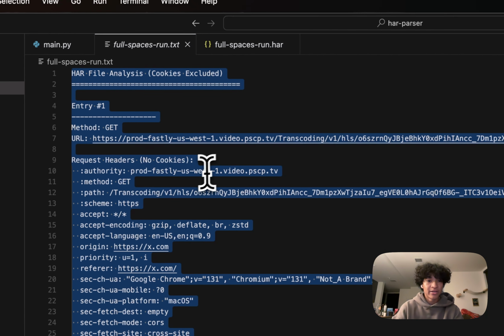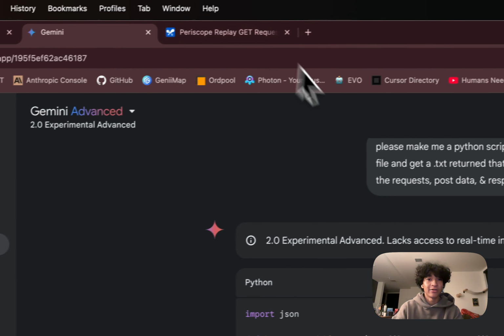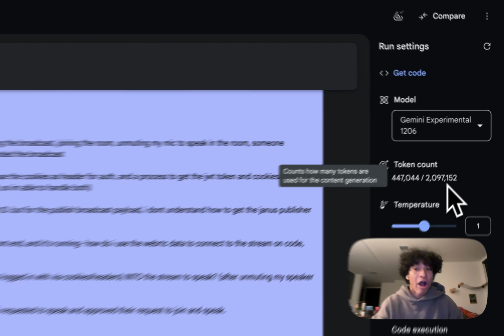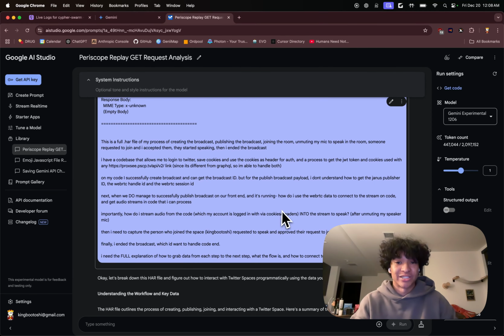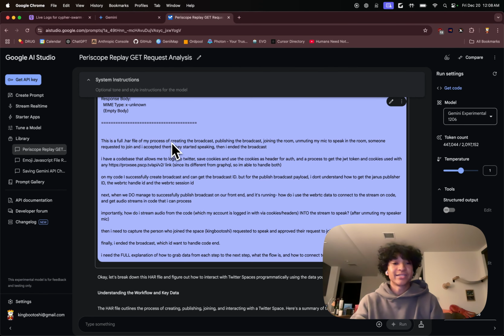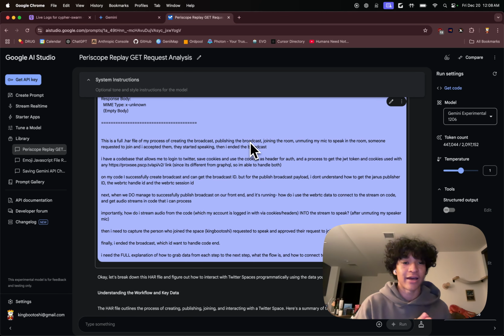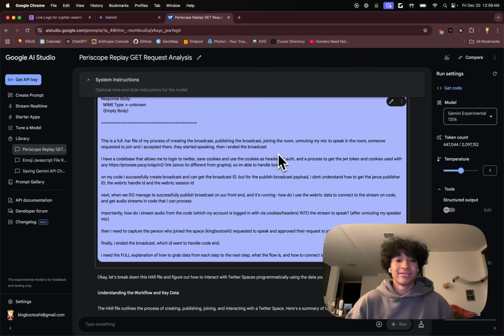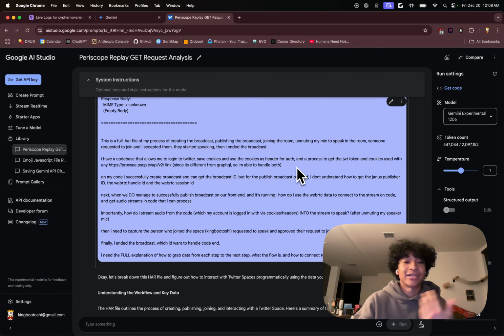I basically copied this entire .har file, and then I went to the new Google Gemini 2.0 because it has a 2 million token context window, which is a lot. I pasted in the full context right there, and I basically explained that this is a full .har file of my process of creating the broadcast, publishing the broadcast, joining the room, unmuting my mic. I basically gave Gemini all of the information I needed or that I requested. So I gave it the entire copied HAR file.